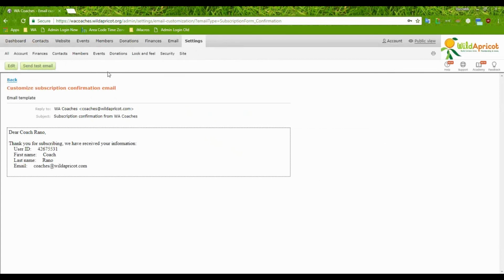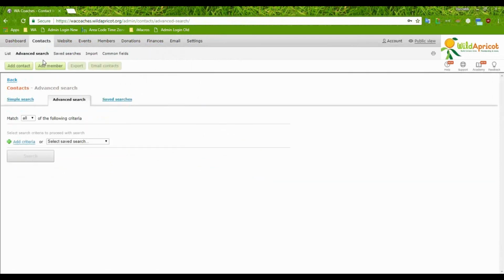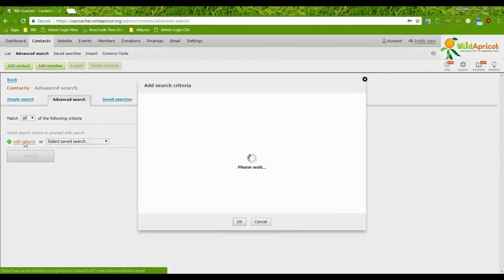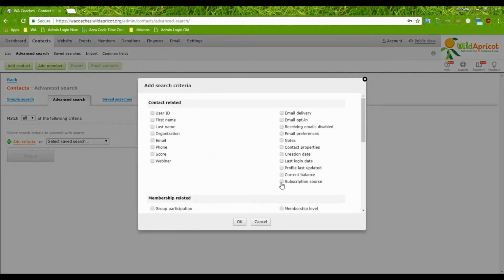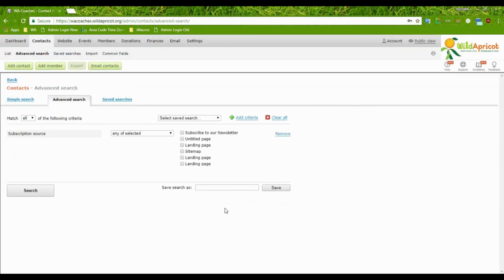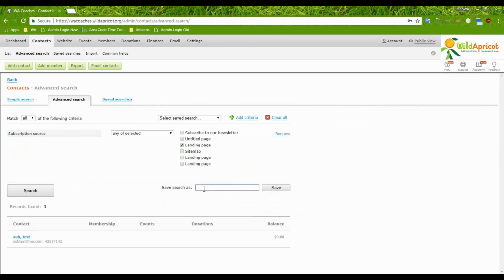You're able to use the advanced search feature to filter out all the people who have filled out this form for you. To do this, go to Contacts and click on Advanced Search. Over here, you can add a criteria and pick subscription source. Pick the source that you want to sort by and run the search. You can then save the search for later use.